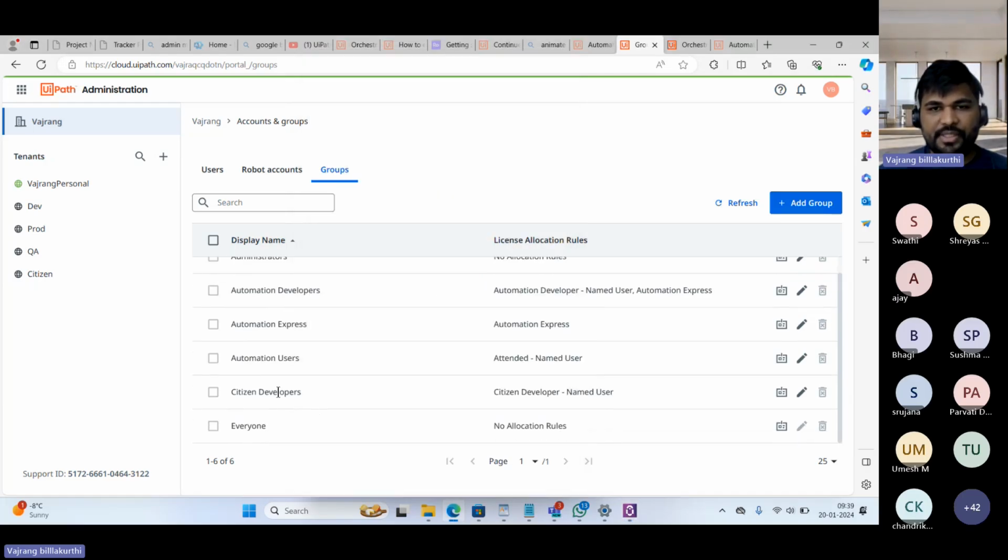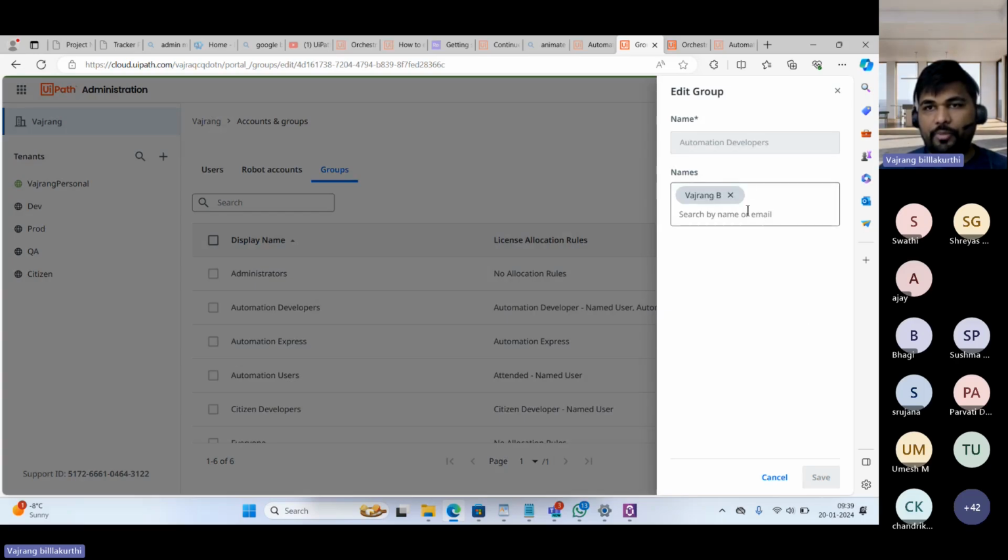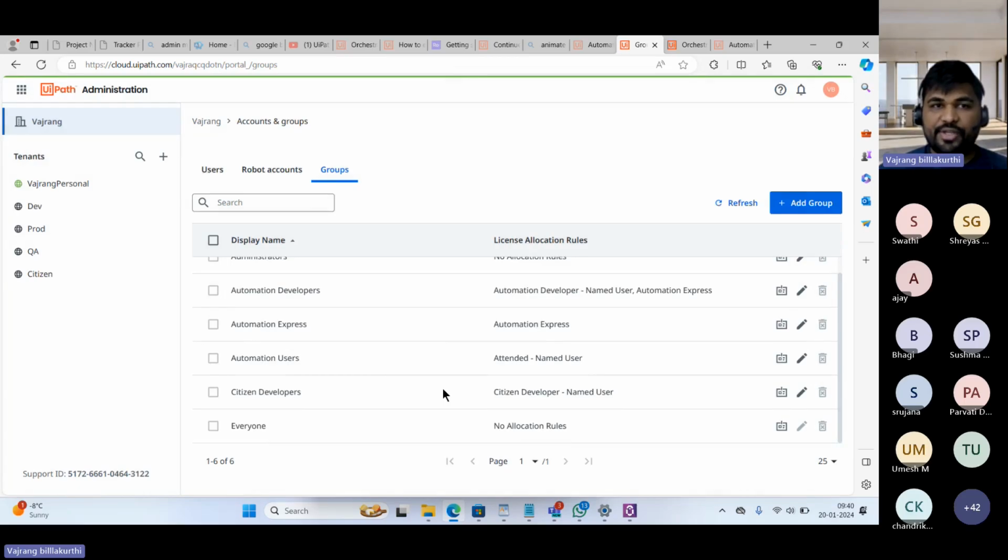Now, citizen developers, again, Automation Express users and everyone. When you are given access as everyone, will you be provided with any license? No. If you want, you can also change the licenses or edit them. You can also see over here how many members are assigned to this. Okay. Now, can you create more roles?